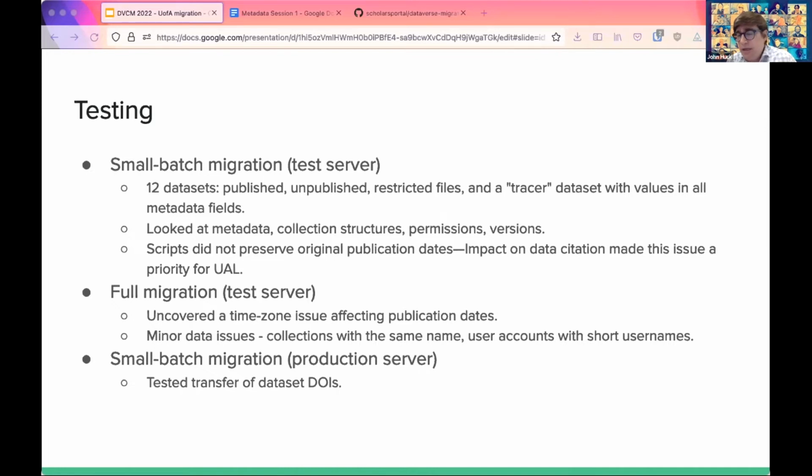And we considered that and considered the impact that that would have on data citation and decided it was a priority for us. And so made the request, and Scholars Portal very kindly developed additional scripts to update the publication dates within the database so that we could have that continuity of original publication dates.